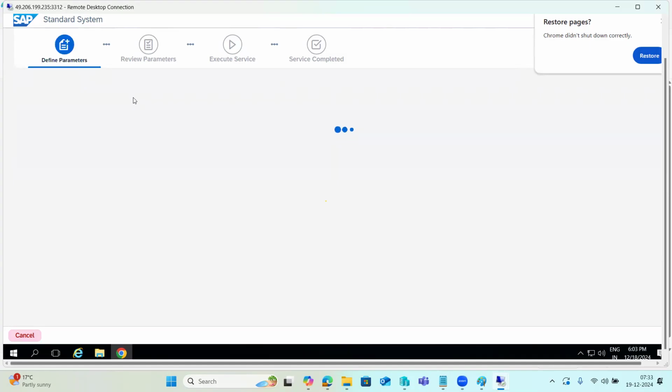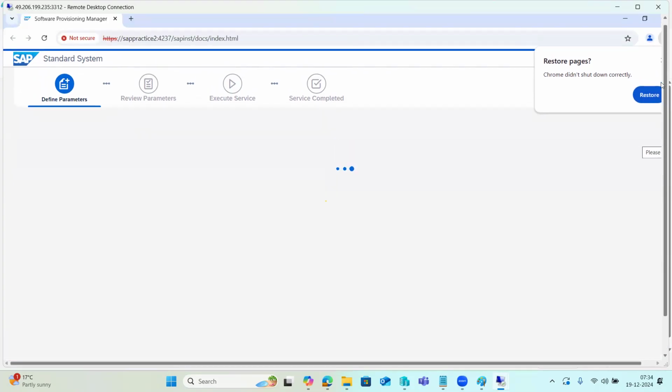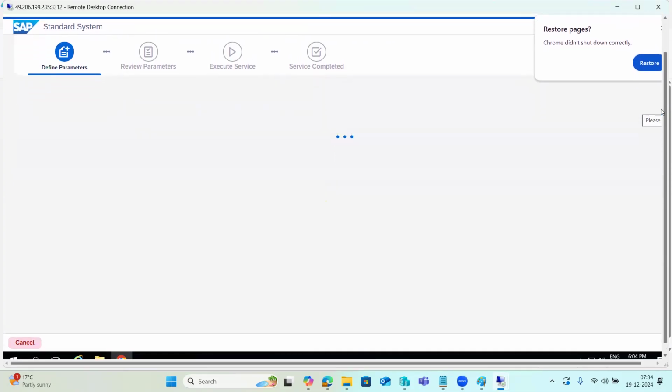Then we have to provide all the details in this Define Parameters screen itself. So that is one thing. Now it will ask for the information, so we have to carefully give all the inputs here.